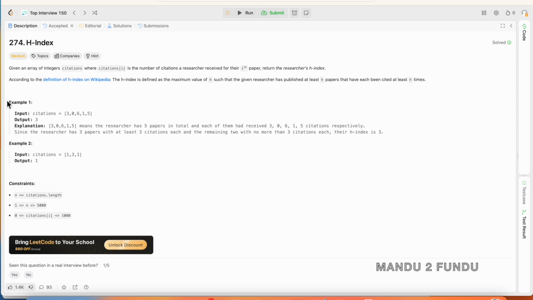Let's take a look at example 1. The citations array is 3, 0, 6, 1, 5. If we look at it, 3, 6 and 5, these three papers have received citations at least 3 times, so we have to return 3 as the H index. In the second example, 2 papers received citations at least once, so the output is 1.